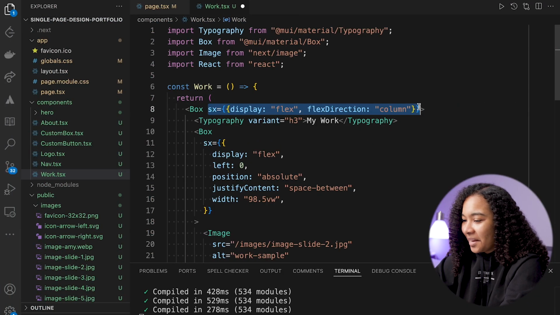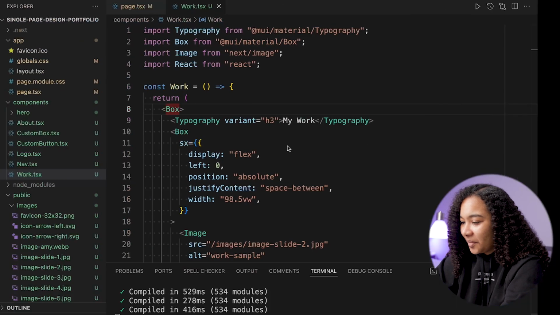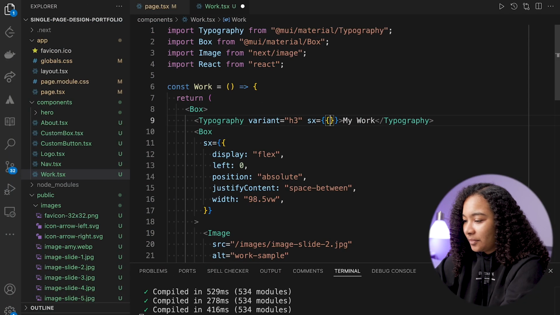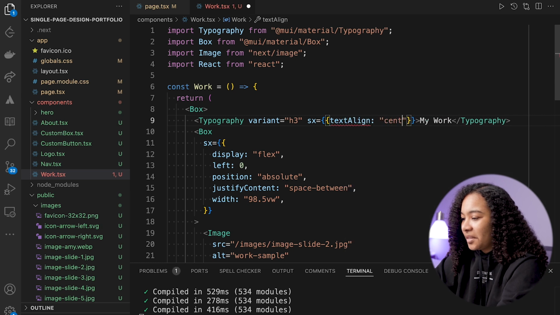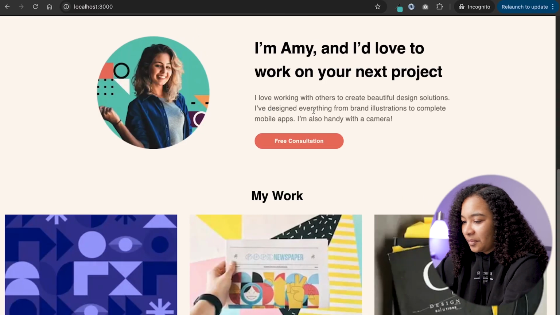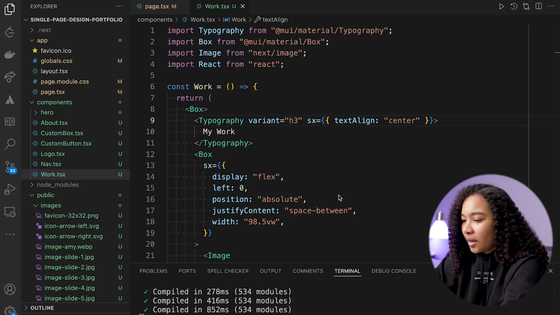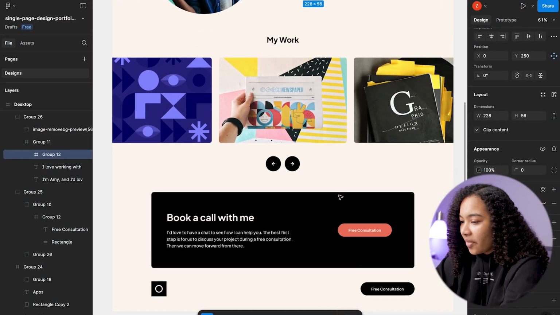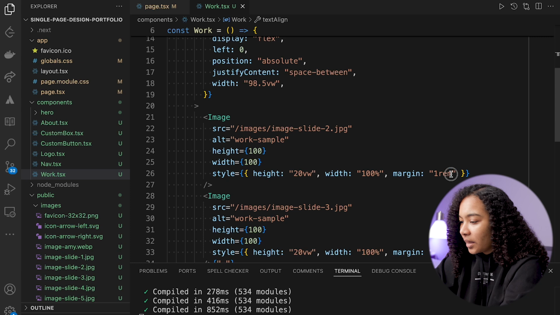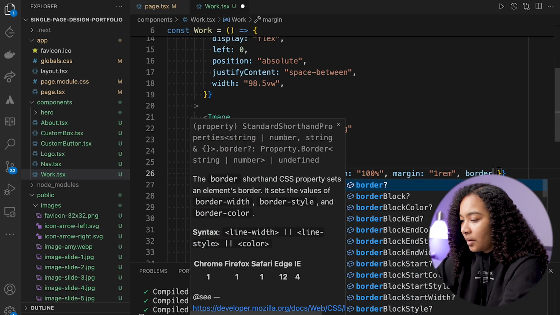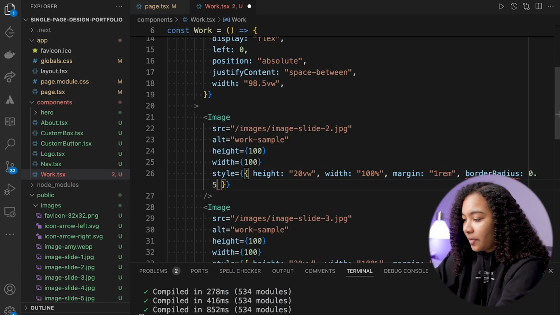Yeah, let's take that out. We'll just say text line, align of center. Cool, looks pretty good. So we have my work, and then underneath my work, oh, and sorry, we also do have this border radius that I had neglected, which is probably the same 0.5 rem.